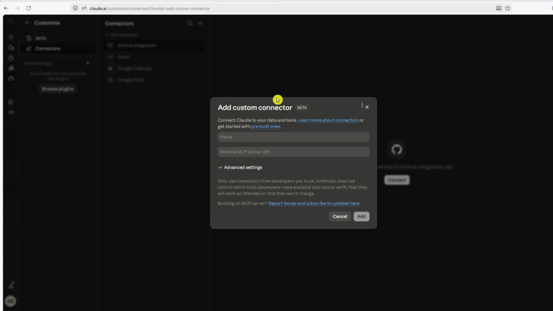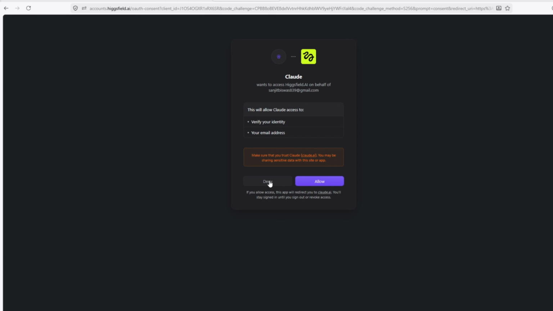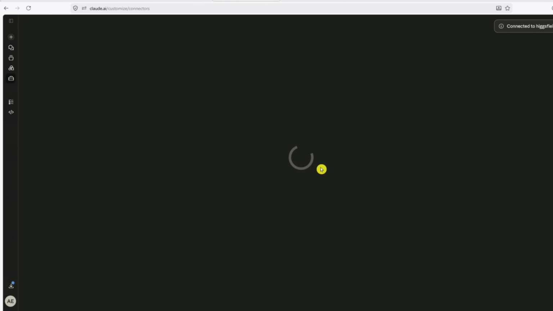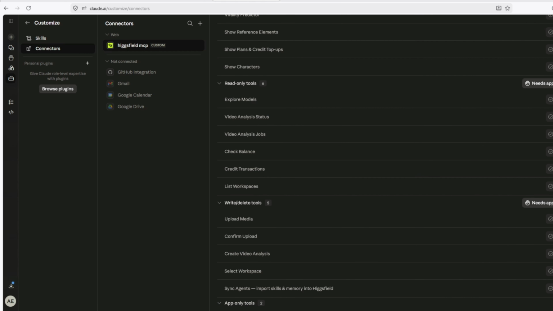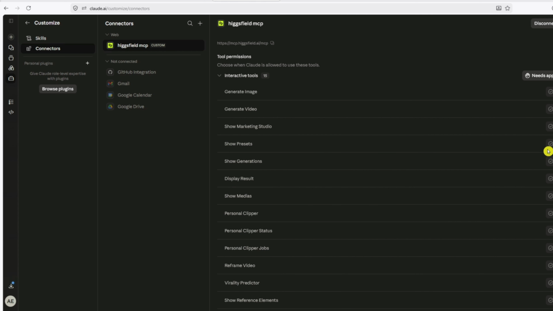Go to Settings, click Connectors, hit the plus button, name it Higgsfield, paste in the URL, I'll drop it in the description. Click Add. A window opens asking you to log into your Higgsfield account to authorize it. You authorize it. Done. That's the connection made. And now Claude has a doorway. That's literally all an MCP is. It's a doorway that lets it reach out and use Higgsfield on your behalf.